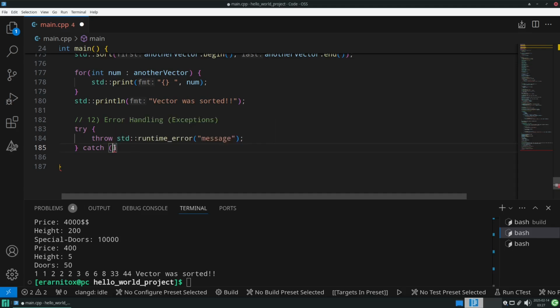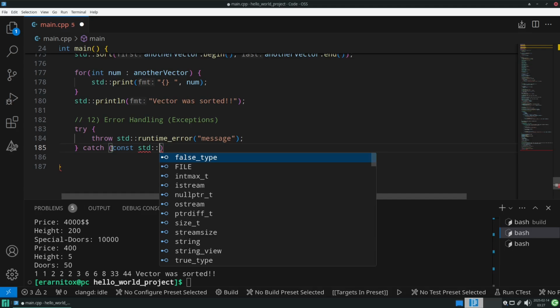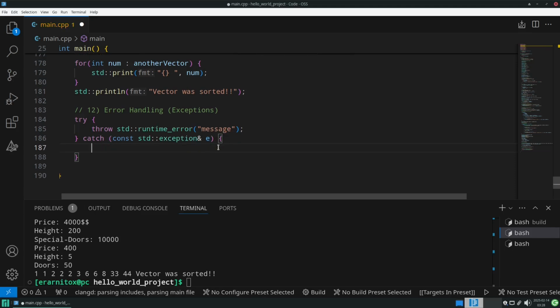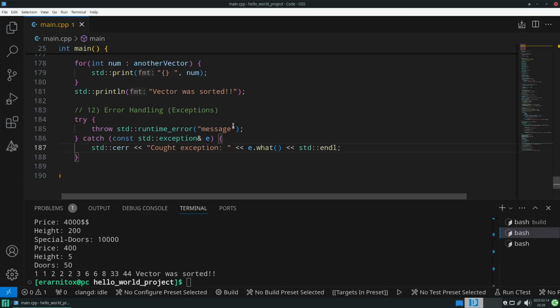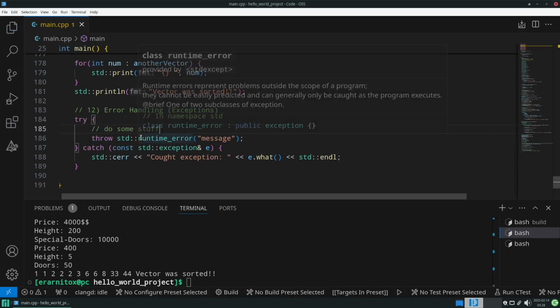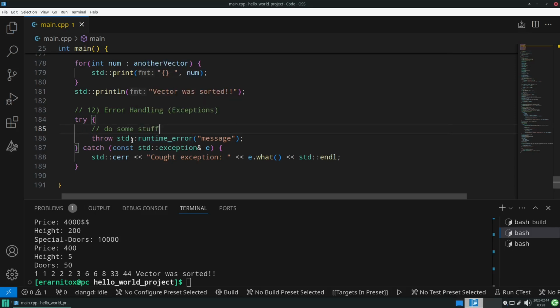We need to specify what we want to catch in here, and one of the most general exceptions that we can catch is an exception, and we want to catch it by reference. This basically is a way to treat exceptional cases where we can interrupt the regular program flow with a throw. We can do some stuff here, and then if something exceptional happens, we can throw an error and exit our regular execution and handle the exception here and do everything to clean up or exit the program cleanly.